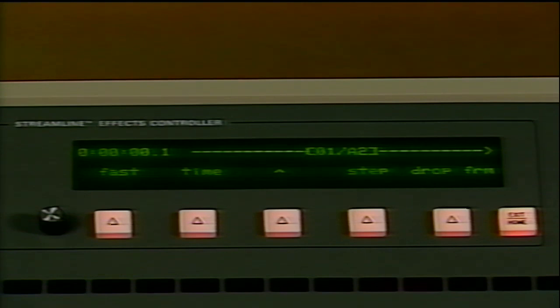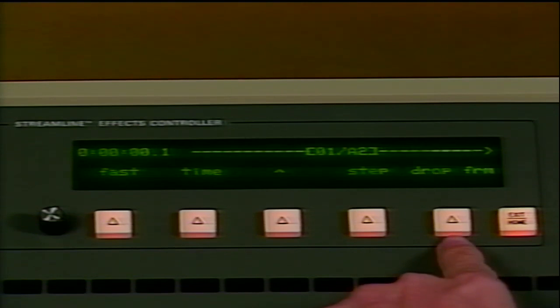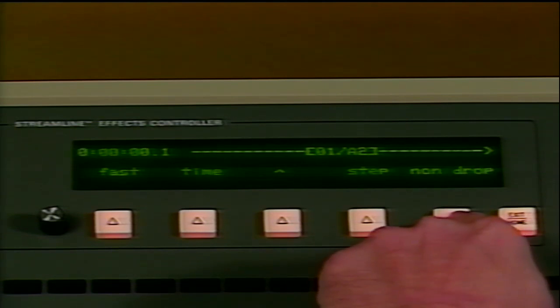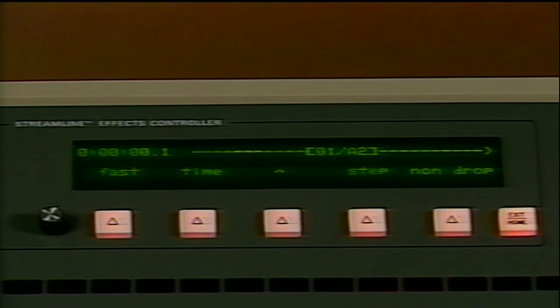The next function in the timeline edit menu is non-drop frame or drop frame. If the non-drop mode is chosen, the timekeeper will count every field in order. If drop frame mode is chosen, 4 fields are dropped from the count each minute in order to match timekeeper time to standard clock time. Timeline operation is not affected, only the timekeeper indication changes.